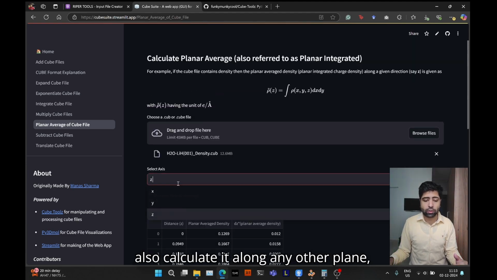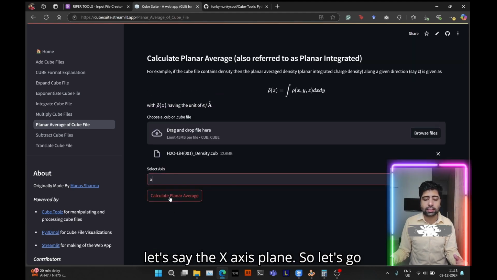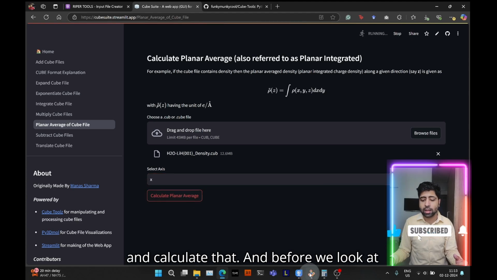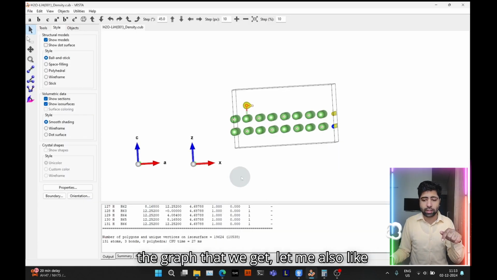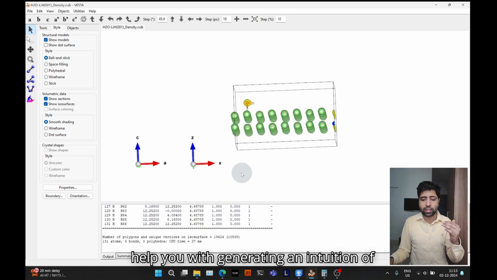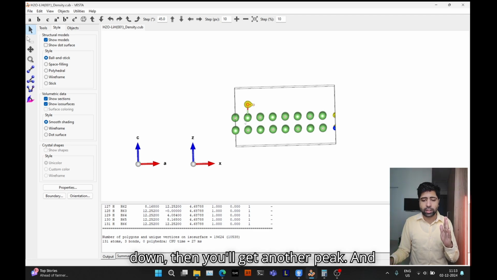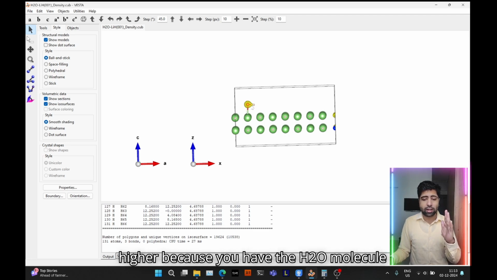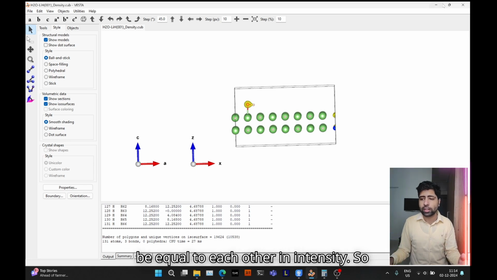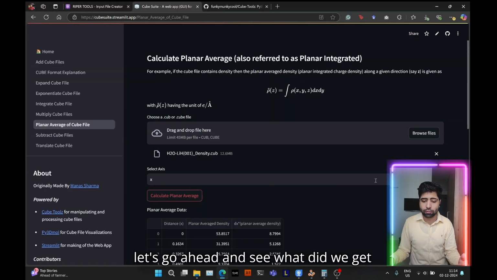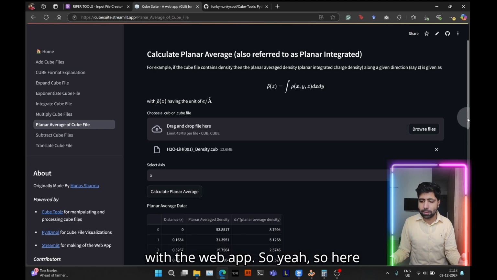You can also calculate it along any other plane, let's say the x-axis. Let's calculate that. Before we look at the graph, let me help you build an intuition of what to expect. Along the x-axis, you'll get a peak right at the origin, then it goes down, then another peak, and this peak should be slightly higher because of the H2O molecule, then it goes down, then another peak, and these peaks should more or less be equal to each other in intensity. Let's see what we got with the web app.